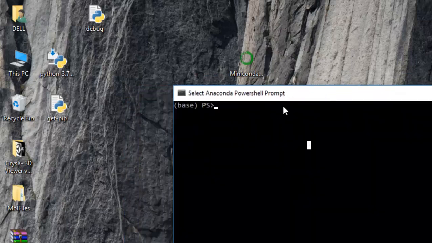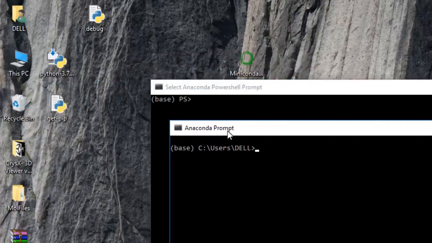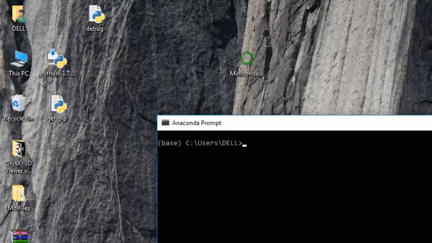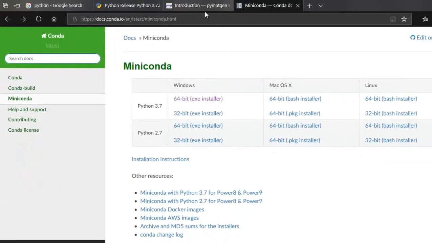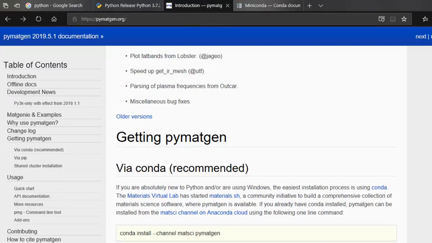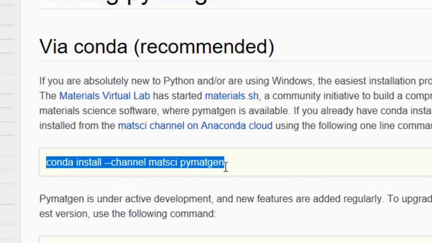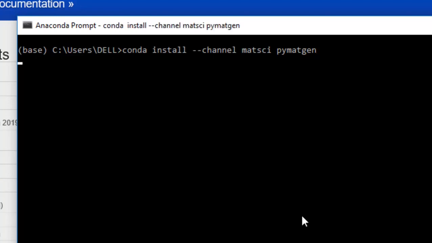Okay, so this is the PowerShell prompt. However, I'll also check out the Anaconda prompt. Okay, so I think we'll be using the Anaconda prompt rather than the Anaconda PowerShell prompt. So just go ahead and close that. Once you open that prompt, you will just run these commands. It is as simple as just copying this command, conda install --channel matsci pymatgen, and then just pasting that here and hitting enter.